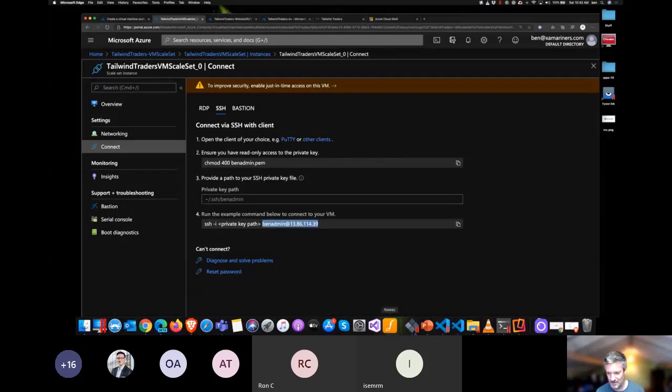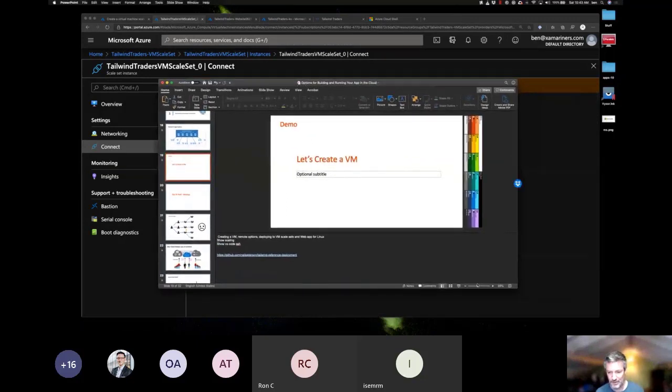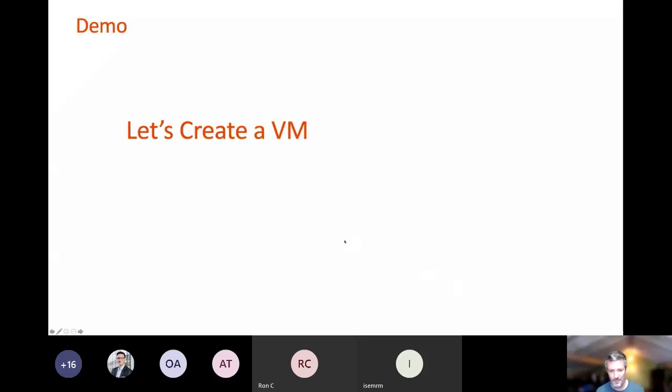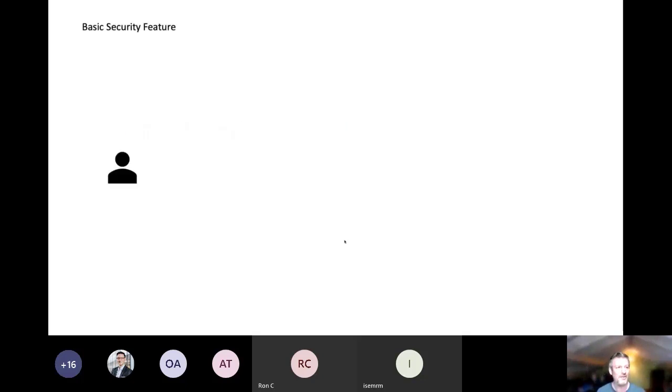Let's keep going. And I need my PowerPoint presentation up. So we created a VM. It's great. So now let's have a look at the PaaS option, right? Because VMs are great, but it's a bit difficult. I don't necessarily want to maintain them. I like PaaS. So let's have a look at the basic stuff.